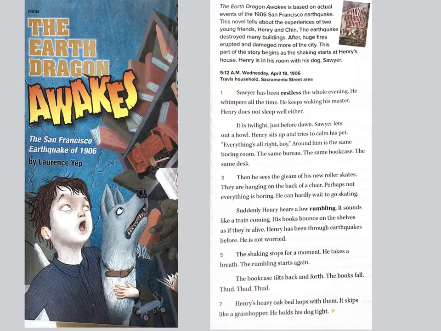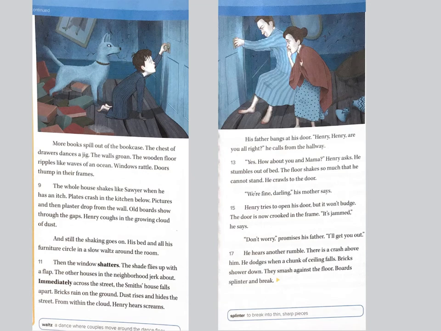Henry's heavy oak bed hops with him. It skips like a grasshopper. He holds his dog tight. More books spill out of the bookcase. The chest of drawers dances a jig. The walls groan. The wooden floor ripples like waves of an ocean. Windows rattle. Doors thump in their frames. The whole house shakes like Sawyer when he has an itch.